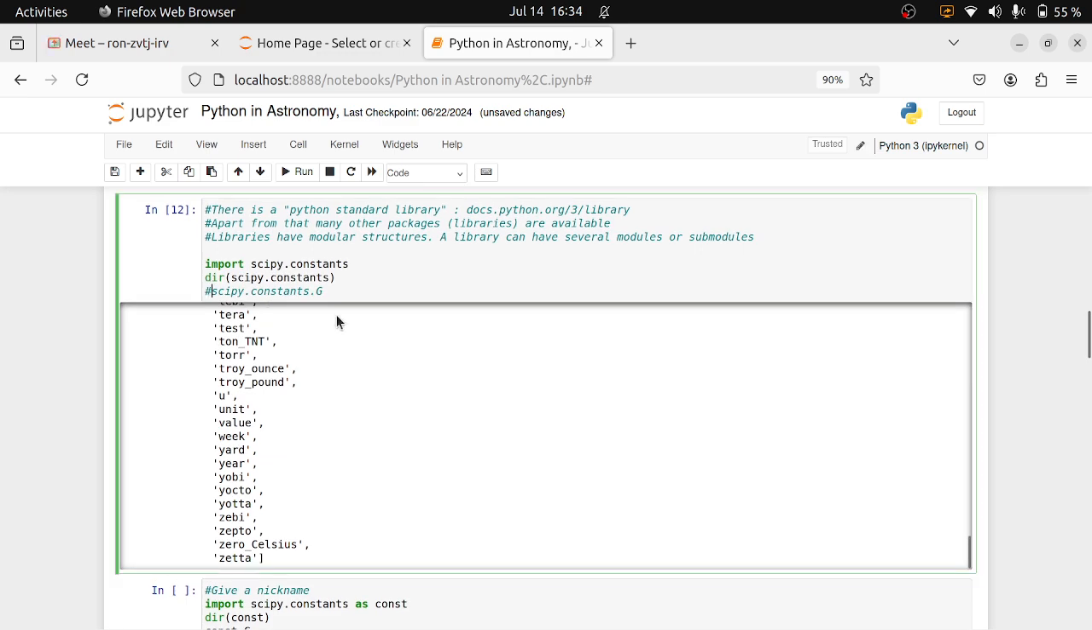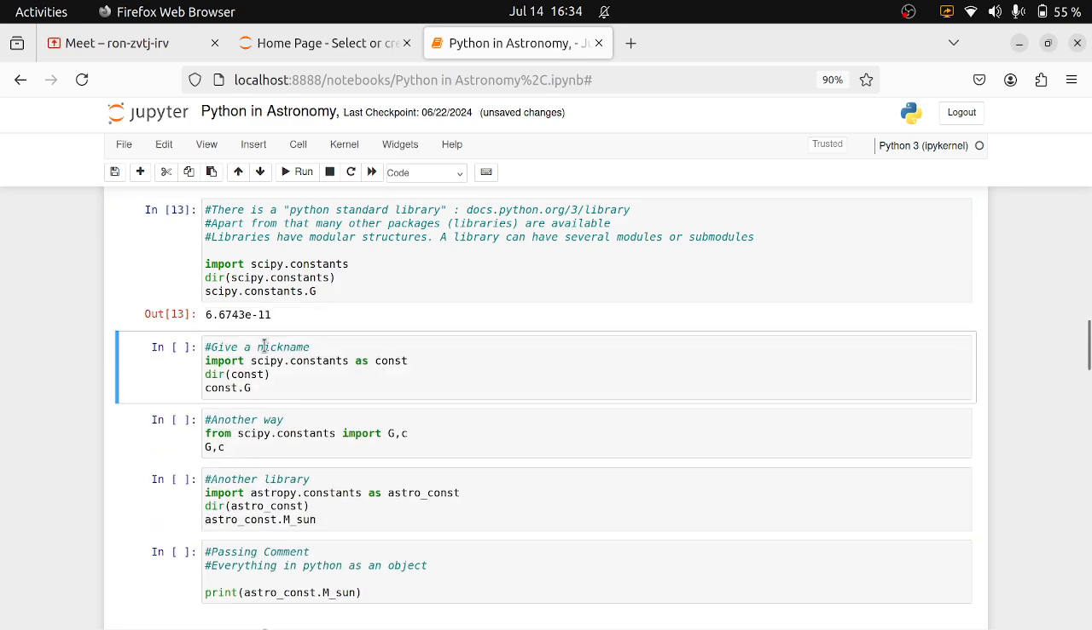So suppose I'm an astrophysics person. Suppose I want the value of G, Newton's gravitational constant. Just type G and there comes a number. It is 6.6743 E minus 11. E means exponent. E here is 10 to the power, not e to the power. Okay.